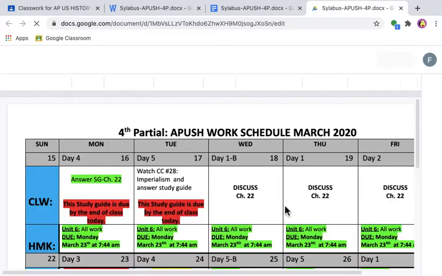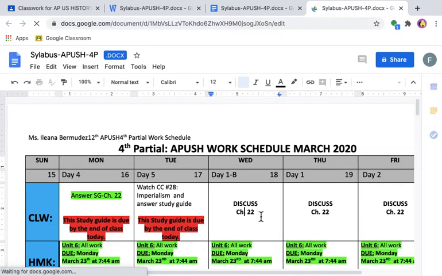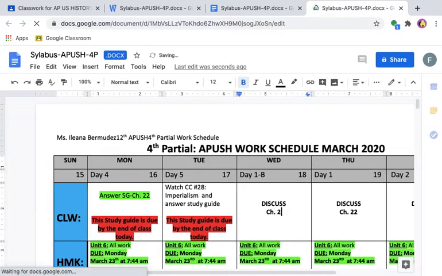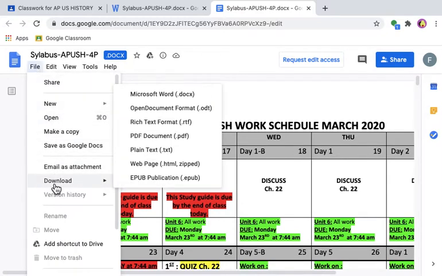This will open up a new document, and now I will be able to edit it, only for me and not for the rest of the class. That's one way to do it. The other way to do it is we're going to go back to where it was that I cannot request access. Let's say you don't want it in your cloud, you want to download it.